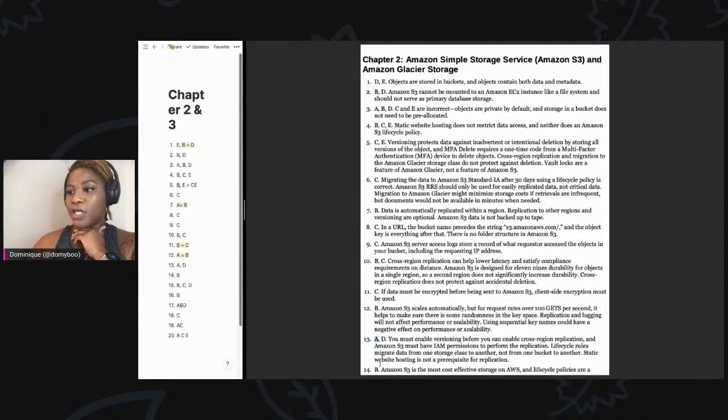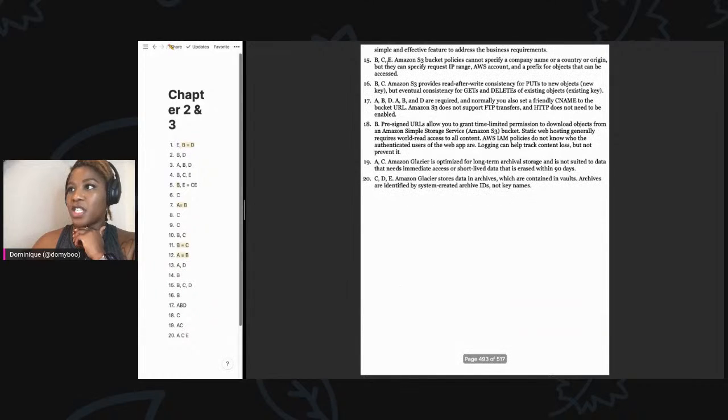13, A and D. 14 is B. 15, B, C, and E. I didn't know this one either. Bucket policies cannot specify a company name or a country of origin, but they can specify an IP range, an AWS account, and a prefix. I didn't know about the prefix, so that's wrong. That should be E.